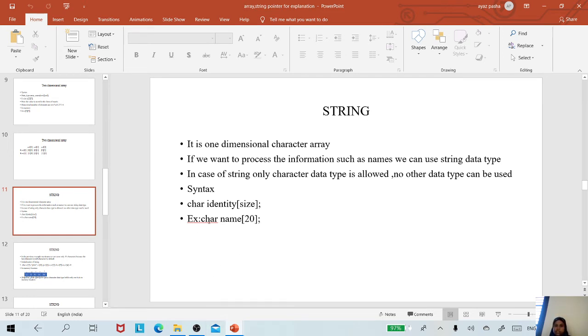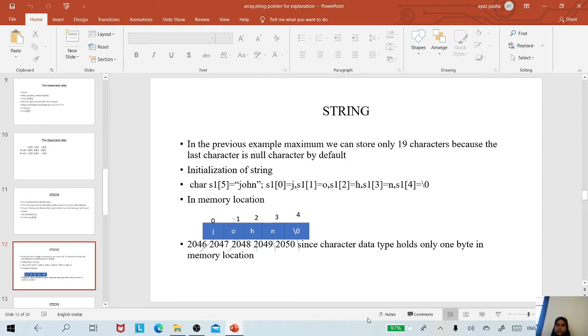One example is char name[20]. Name is the variable name, a character variable name, and 20 refers to the size. So in this example, char name[20] means a variable whose data type is char can hold 20 characters.